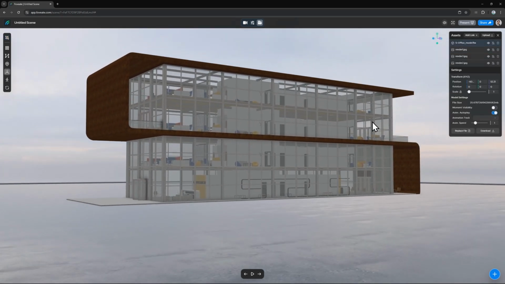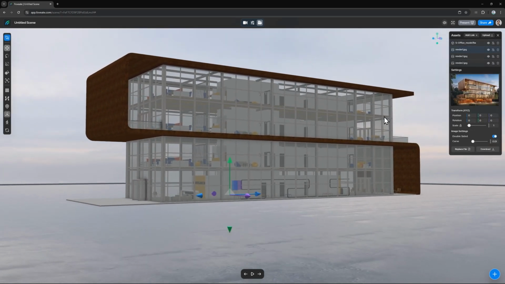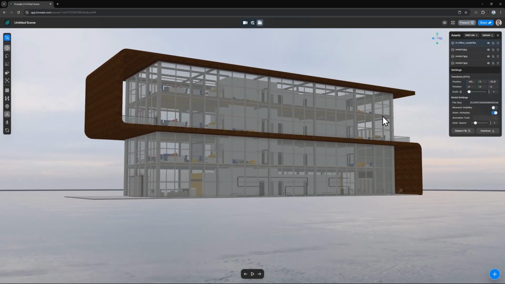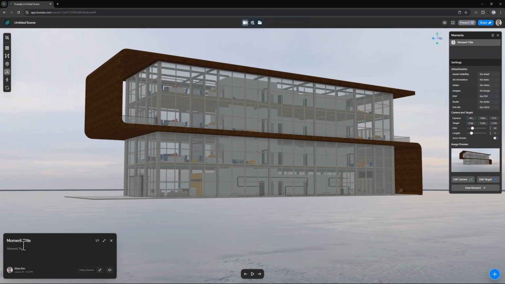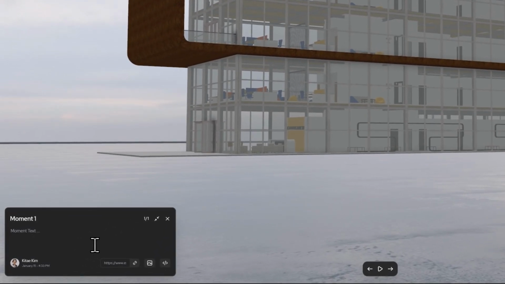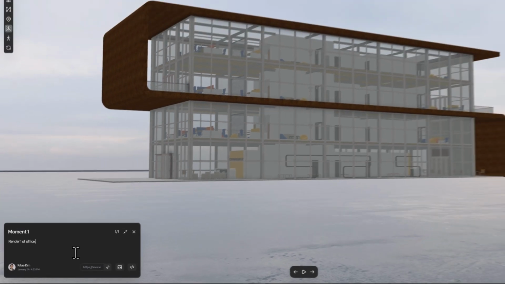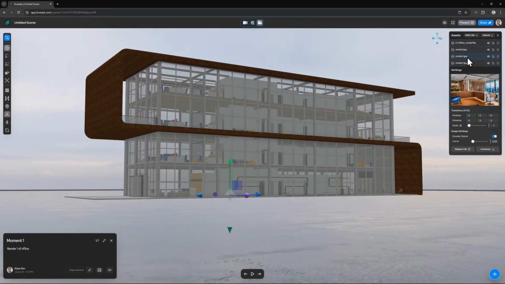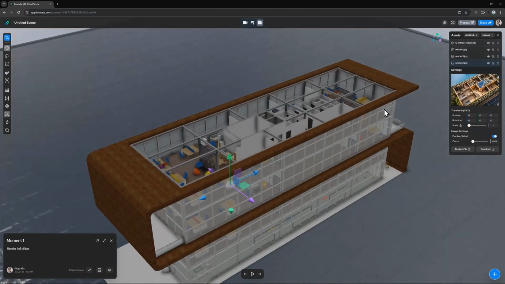So we just turn off select mode here with V, and then we're going to find a point of view that matches this render, and then we can press M to create a moment. So we'll call this moment 1, and here in our moments dropdown we can pick an image to be associated with this particular point of view in space. This way our viewers can have context to where these renders were taken from inside of the 3D model. So we can call this render 1 of office. Go to moment.